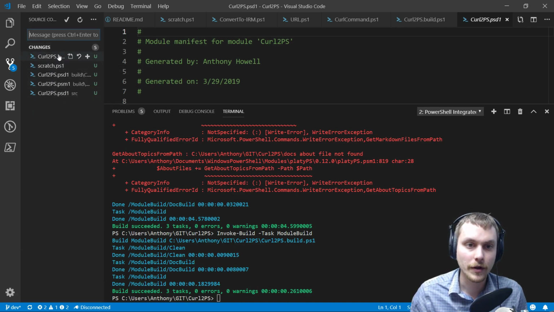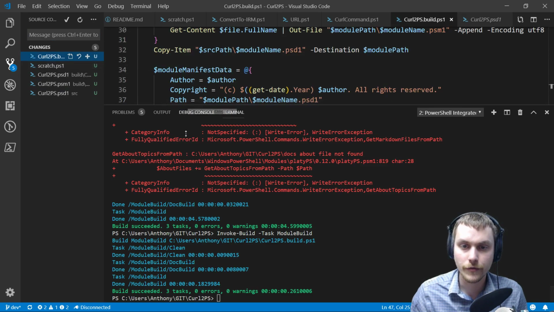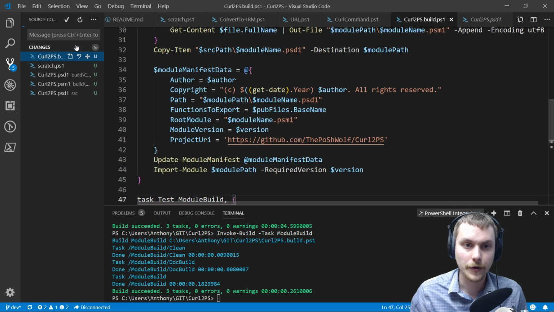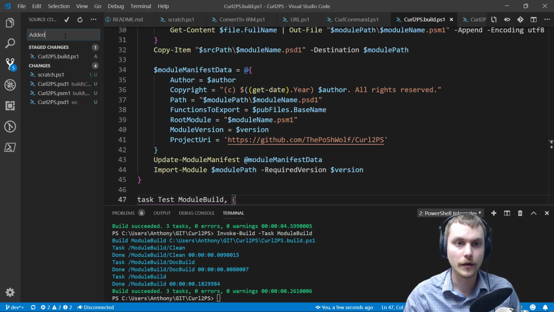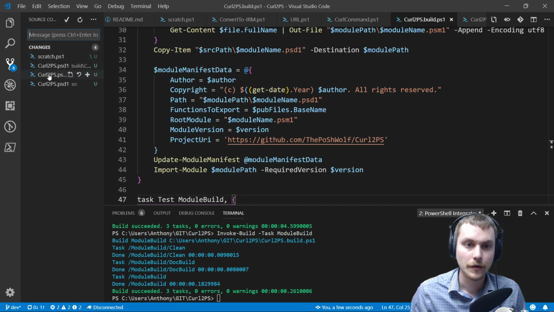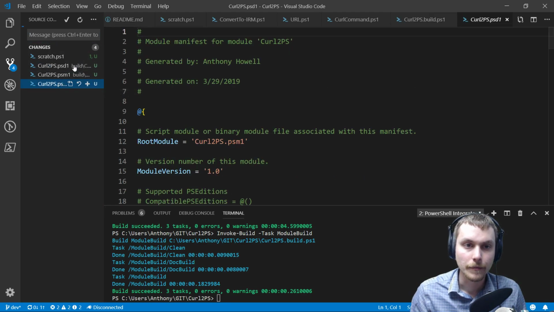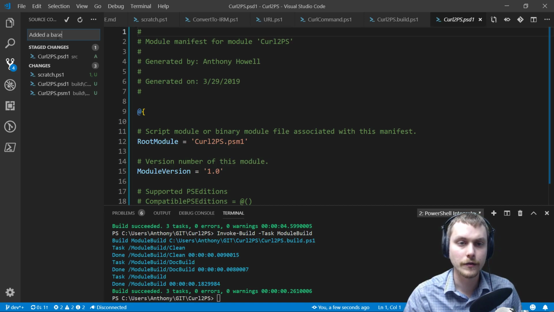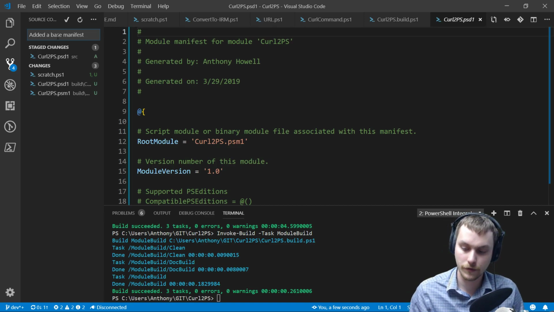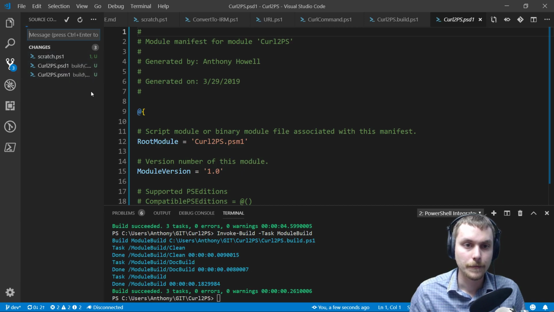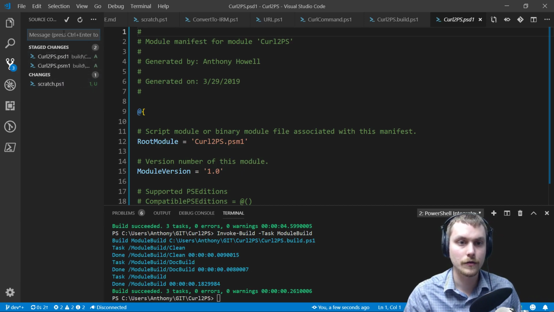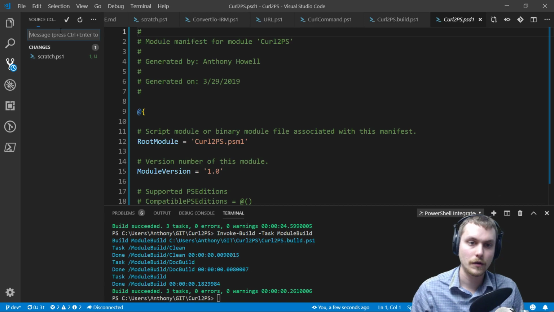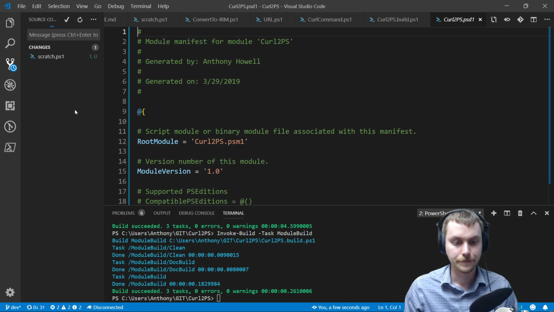And I'm on the dev branch. Okay, cool. So I can safely commit this without worrying. I'm gonna do this one by one here. Added a build. Okay. And then added a base manifest. And then first build with classes included. Okay, and I'll push it up to dev.